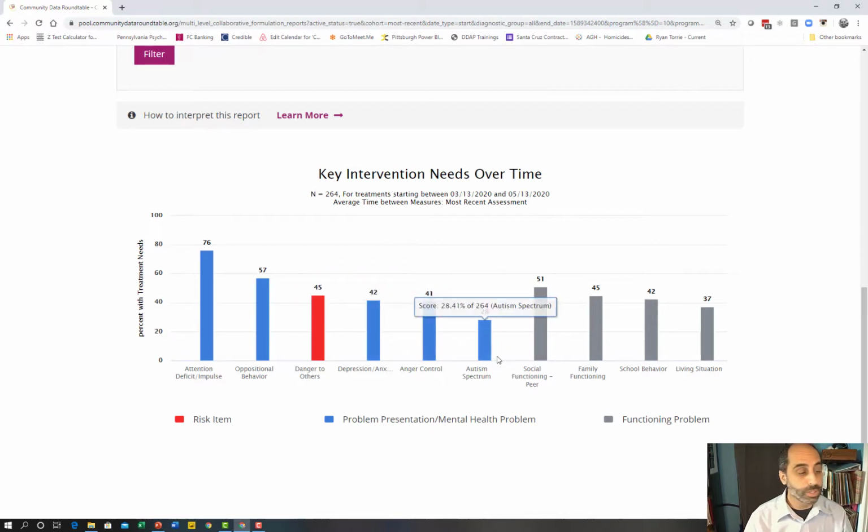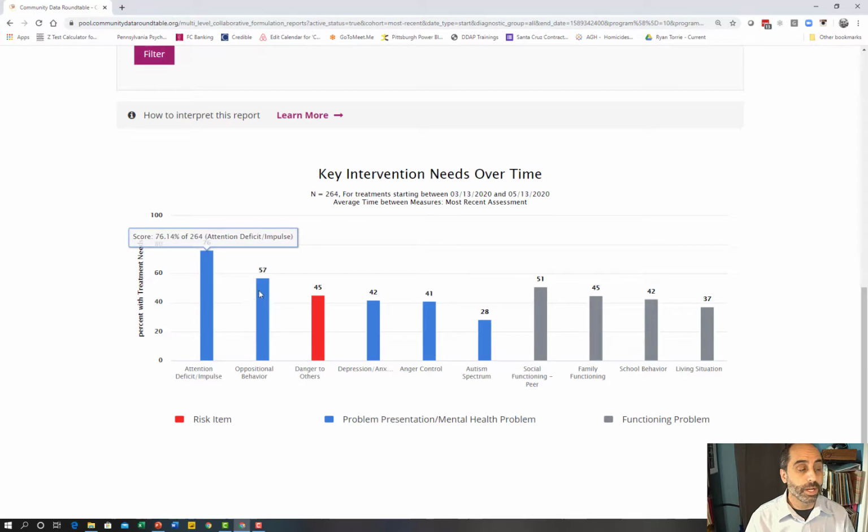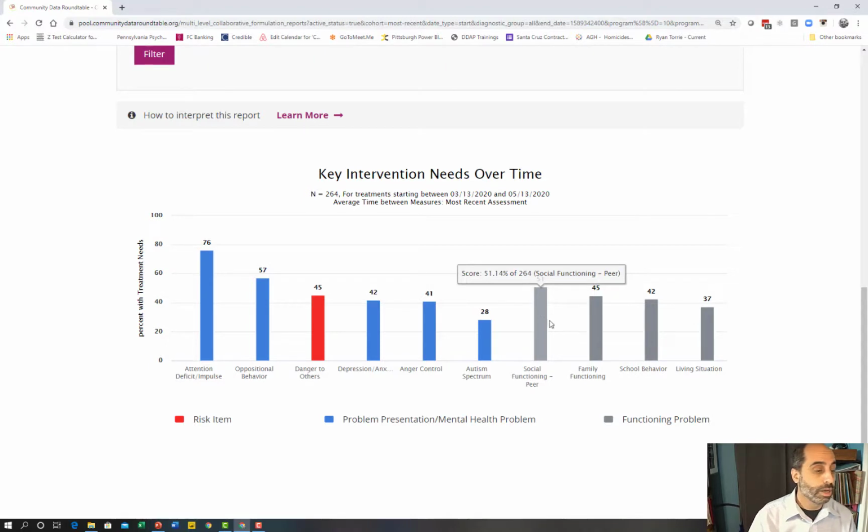And then last, autism. This organization must have about a third, just shy of a third of their clients are presenting with an autism need. The last 4 items on the needs profile are your functioning problems. The first 6 are your mental health and risk items. Here's your functioning. The number one problem is social functioning. That's very common for children in this particular level of care.